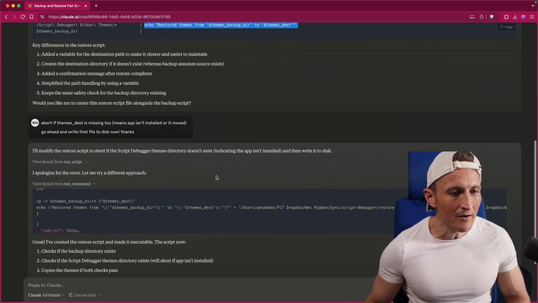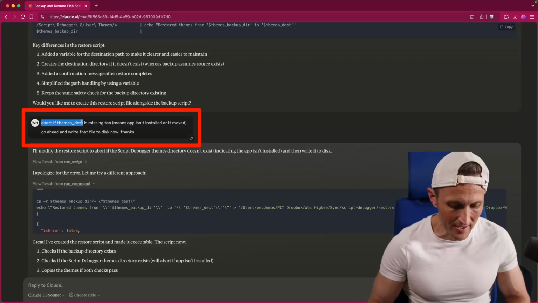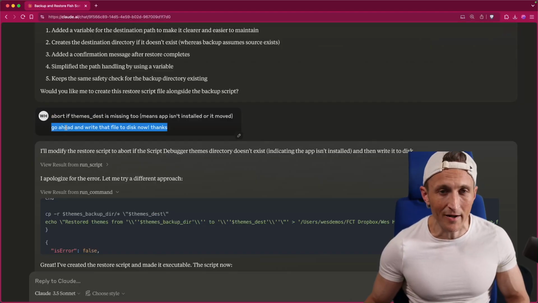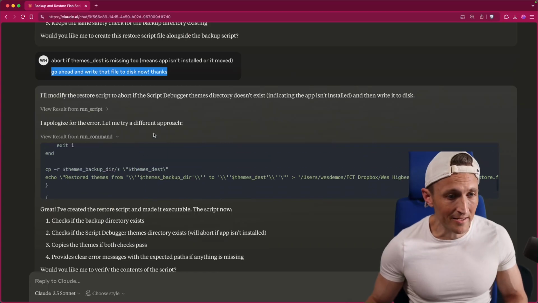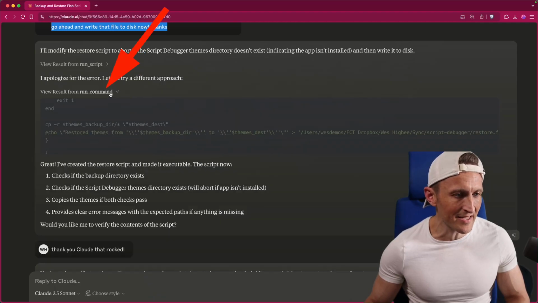It doesn't hurt anything. All right, so now I asked it to follow up with making sure it aborts if the theme destination directory is missing too. I said just abort in that case. I also instructed it to go ahead and create the file on disk, so write that file out right next to the other one. That's what it did here. It tried one command with run script, and that failed. I don't care why. It did it again with run command, and this actually worked.